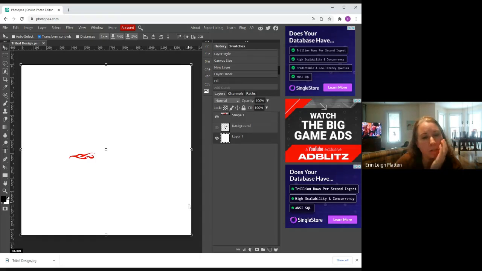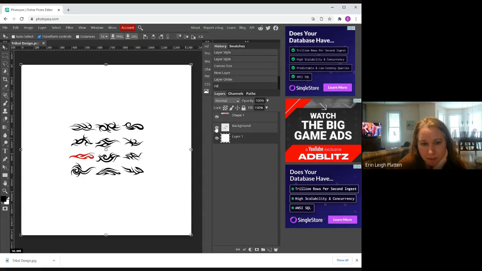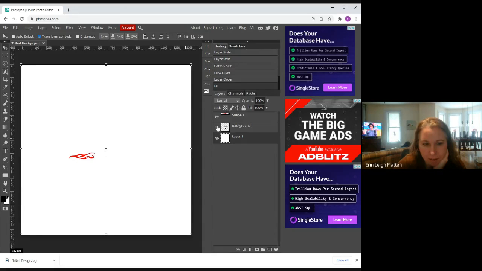Okay, so the next thing to do is to get this shape of yours by itself. So all I did was take the little eyeball off of my design. You can trash that layer if you want to. But once you've done that, you need to move it, and we need to make it bigger, and we need to get it in the center.